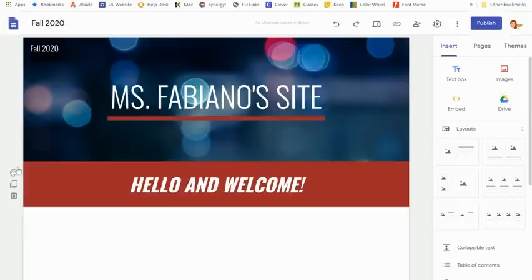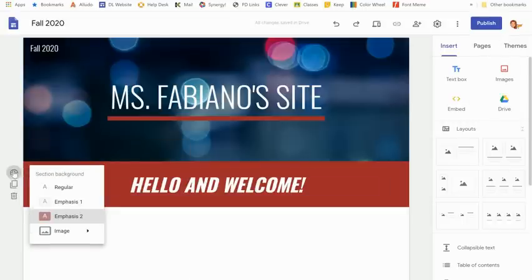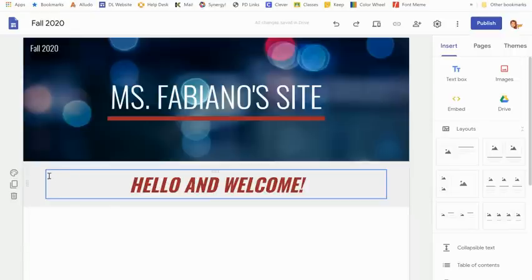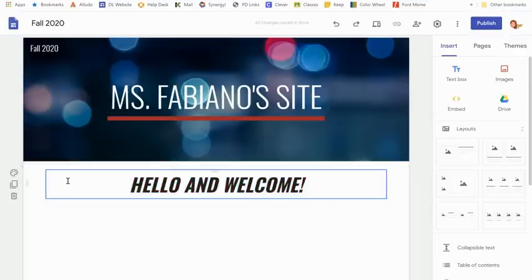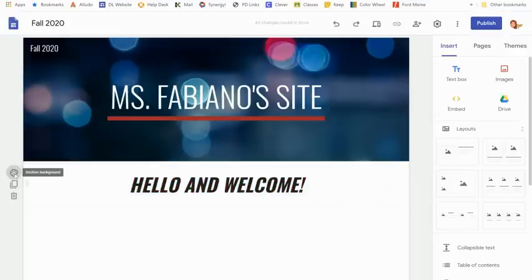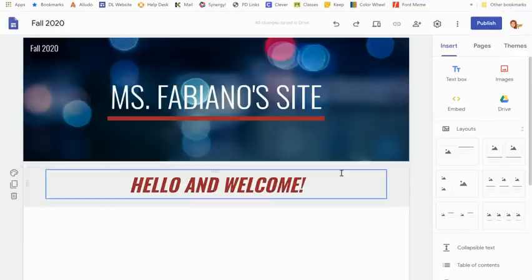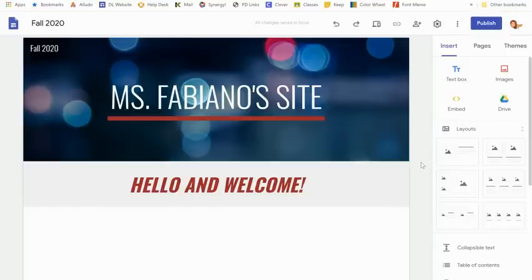So if I want an emphasis, it's going to choose the color that I chose under my theme. Or I can have where it changes it, the background's a little gray. So you can kind of play with that a little bit. I kind of was digging this, so I'm going to leave that there. All right, so that's for text.